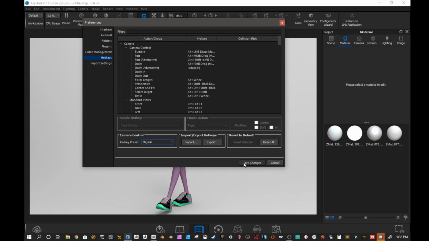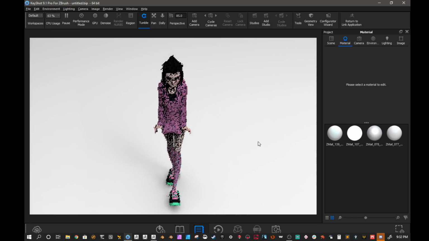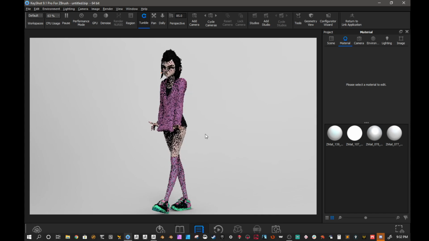Simply working with Moto and Blender using the Maya hotkeys. So we're just going to save the changes, and now I have my hotkeys. You can also pan, dolly, and tumble up here if you have these options available. If you don't see options up here in your little toolbar menu, it's probably because you haven't added them.